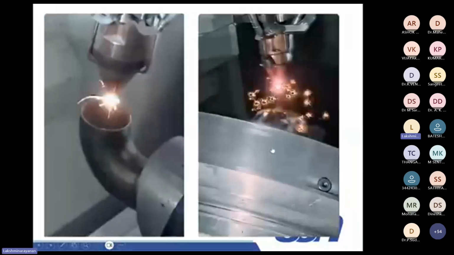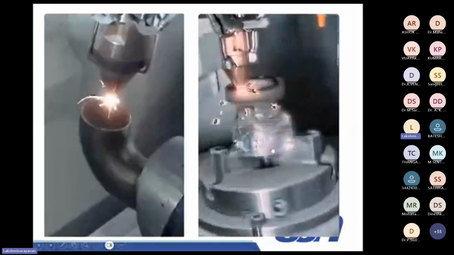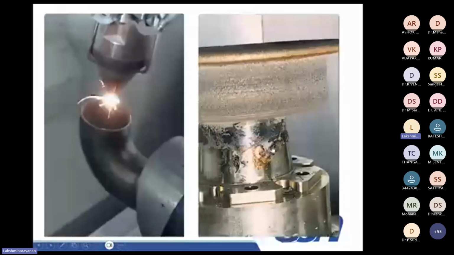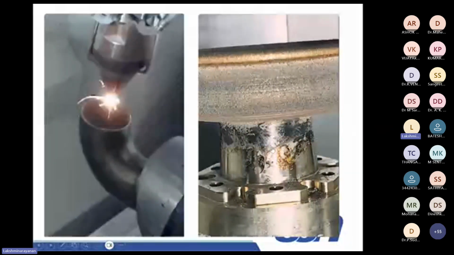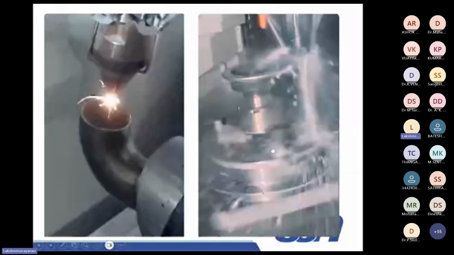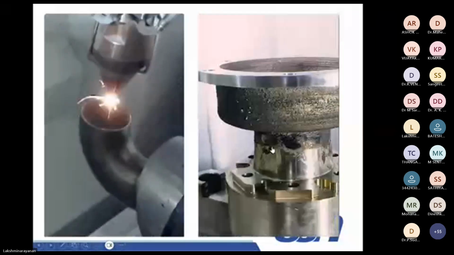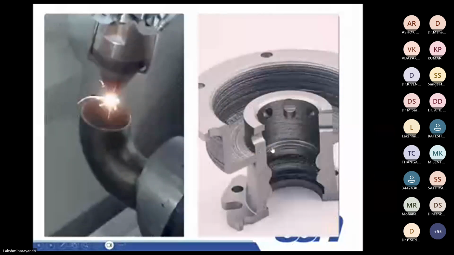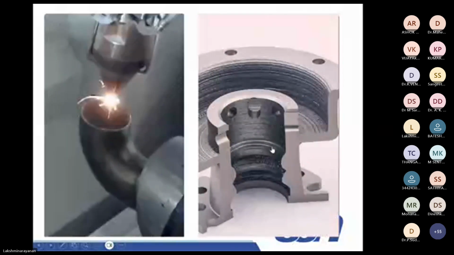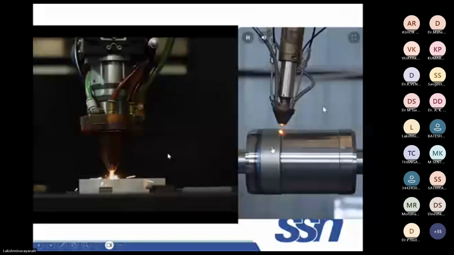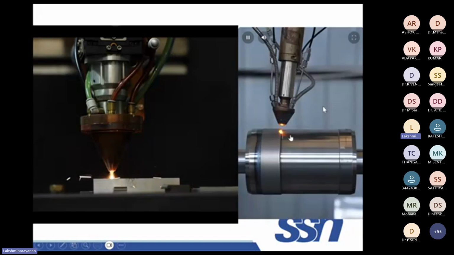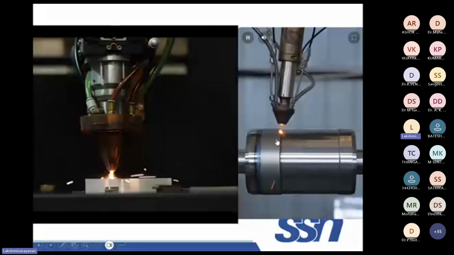Nowadays, once it is deposited, immediately the deposition spindle will go away. Directly, the machining tool will come and do the machining. So this is again direct energy deposition, where this is very popular.